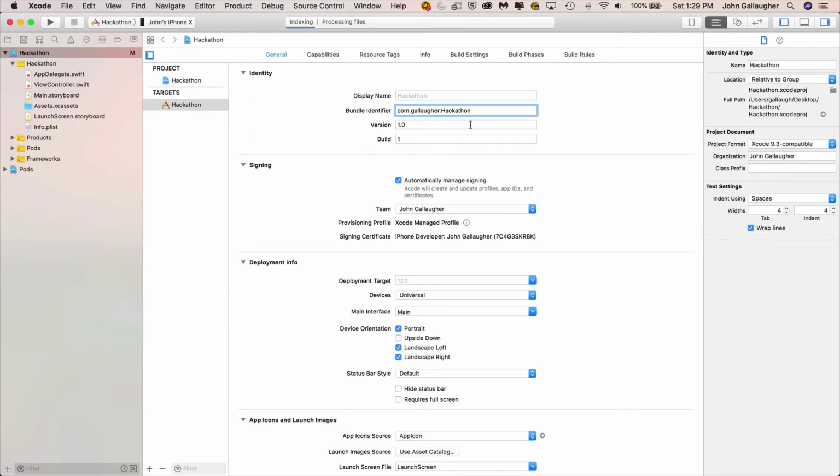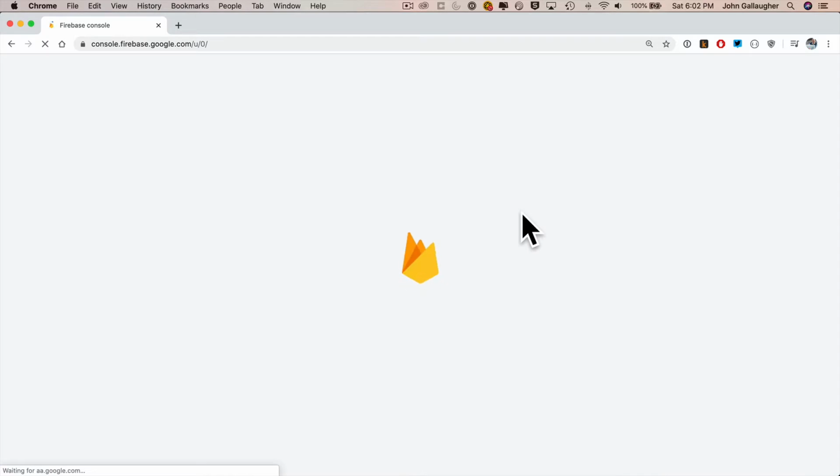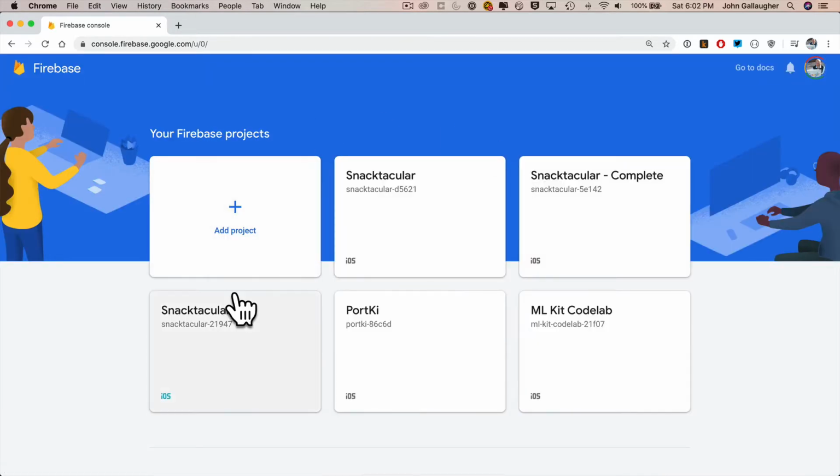So now what I'm going to do is head over on the web to firebase.google.com. Now for my students that have been working along on Snacktacular, you've already created a Google account. I'm going to assume that you're signed in. So I'm just going to click on Go to Console. This will show any existing Firebase projects you've got. I'm going to click on plus to add a new project. It asks me for a name of the project.